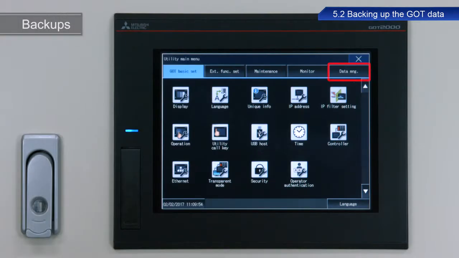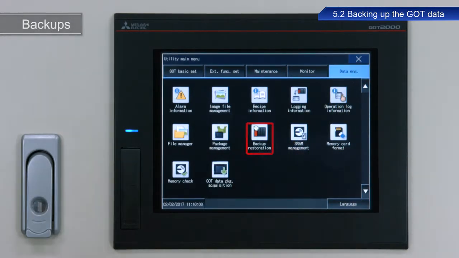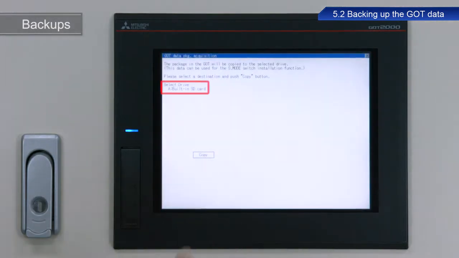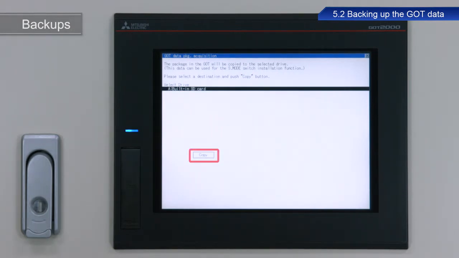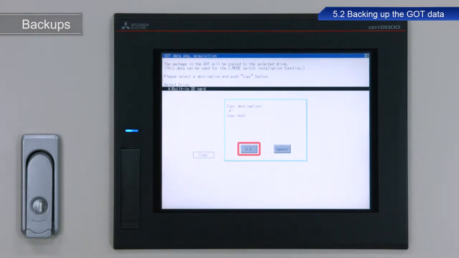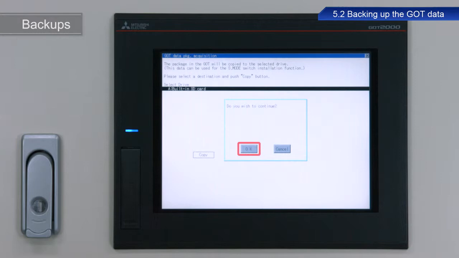From Utility Main Menu, touch Data Management, and then Backup Restoration. Touch GOT Data Package Acquisition, GOT Data. Make sure that the SD card is selected for Select Drive and then touch the drive name. The name of the drive is now highlighted. Next, touch Copy to begin copying the data. Touch OK. Touch OK.